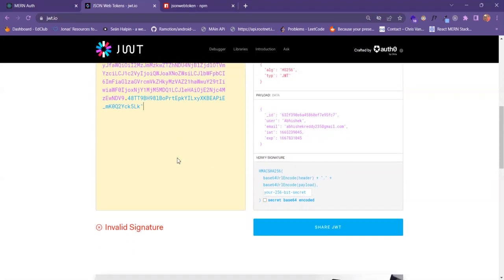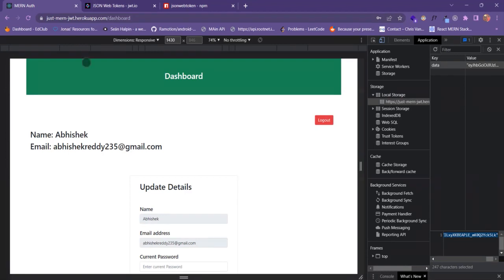So here you can see it says invalid signature, because while you're logging in, a key token will be given. With that token only, you will be redirected to the website with the correct signature. If there's an invalid signature, you won't be redirected to this dashboard. So this is how we are going to have an additional step of security in our project.